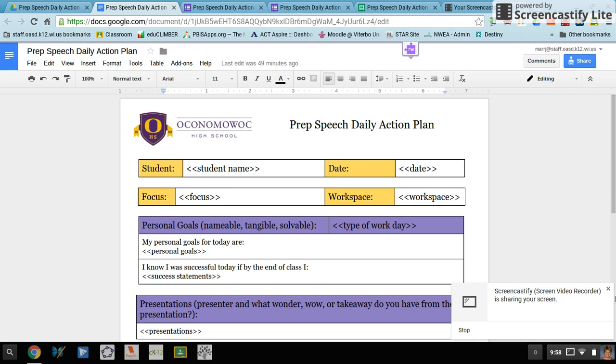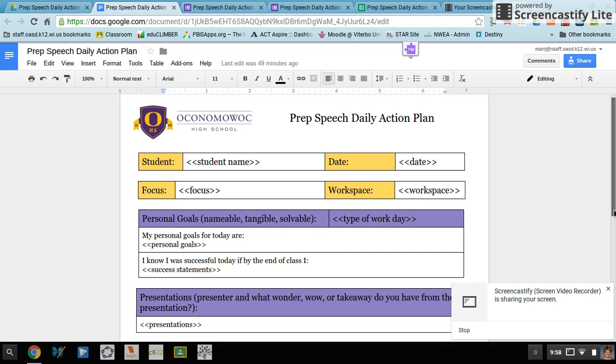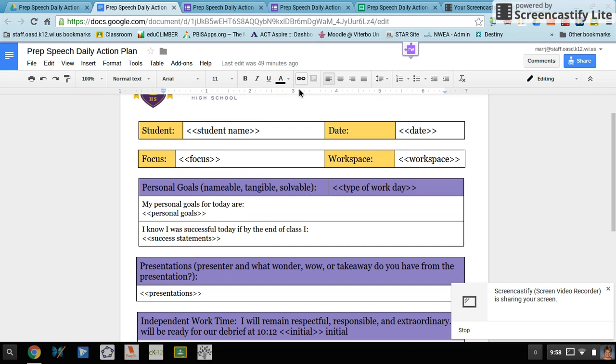So for example, this is a prep speech daily action plan, and you can see that the information that I want automatically auto-filled is within carrots. So there's carrots on both sides. I want the student name to be filled in, the date to automatically be filled in, the workspace, personal goals, etc. You'll notice that all that information is within 2 carrots on each side.